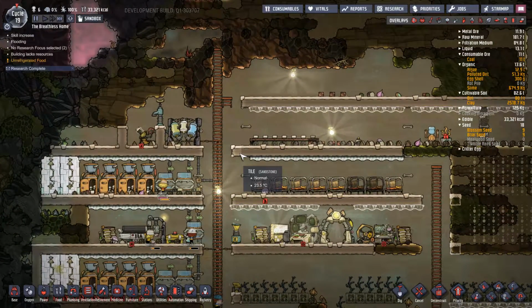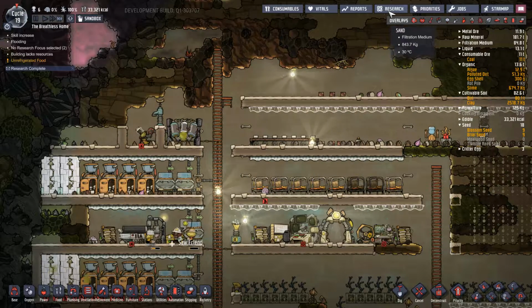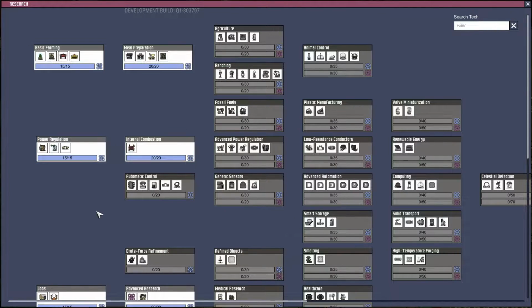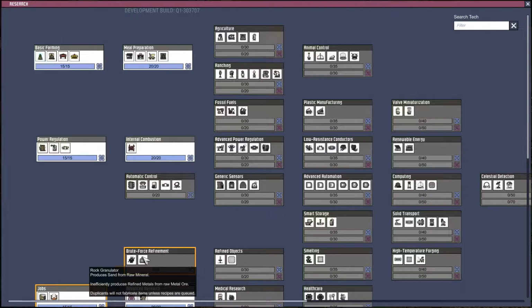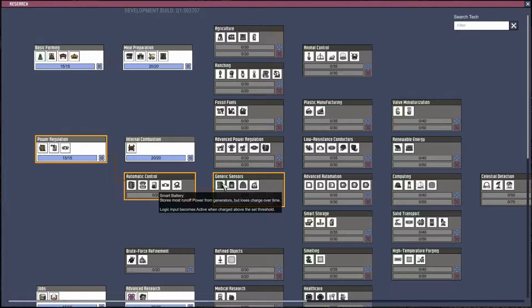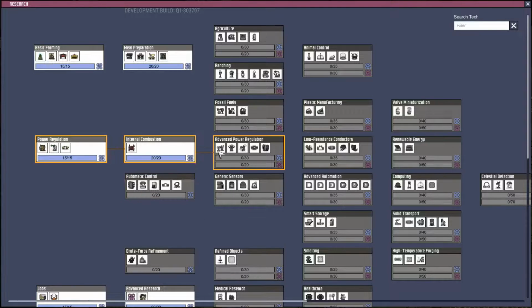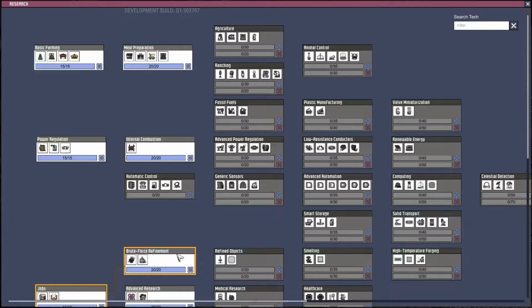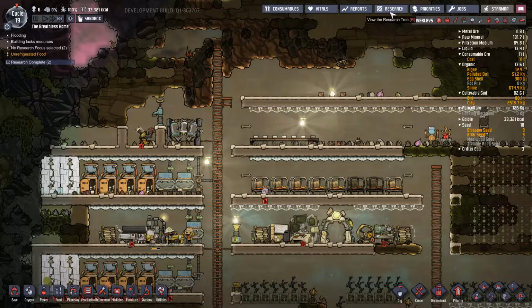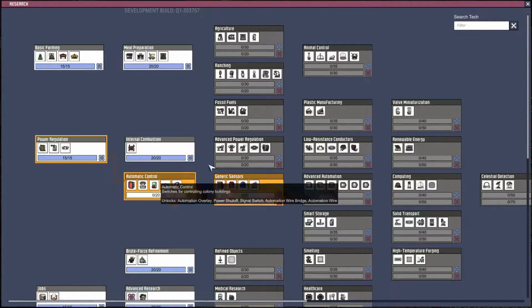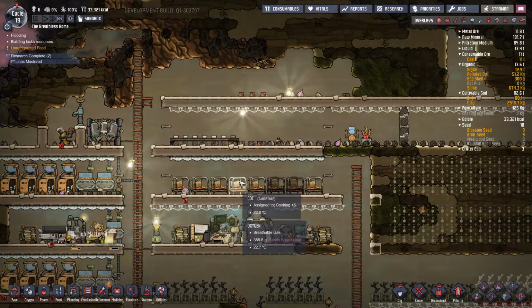This episode, I want to cover a couple of things. First off, I want to get into the research, and not for this episode, but for the next couple of episodes, we're going to need the rock granulator, the smart battery, the automation wire, and the hydrogen generator. So I'm just going to start turning off creative mode and ticking off some of these researchers.